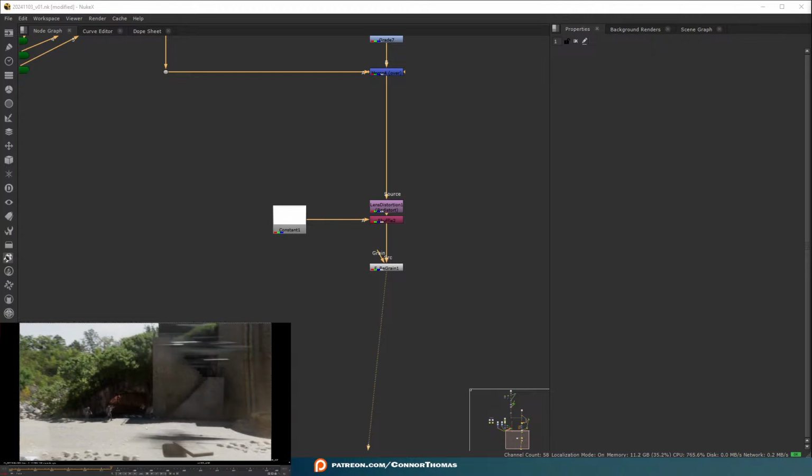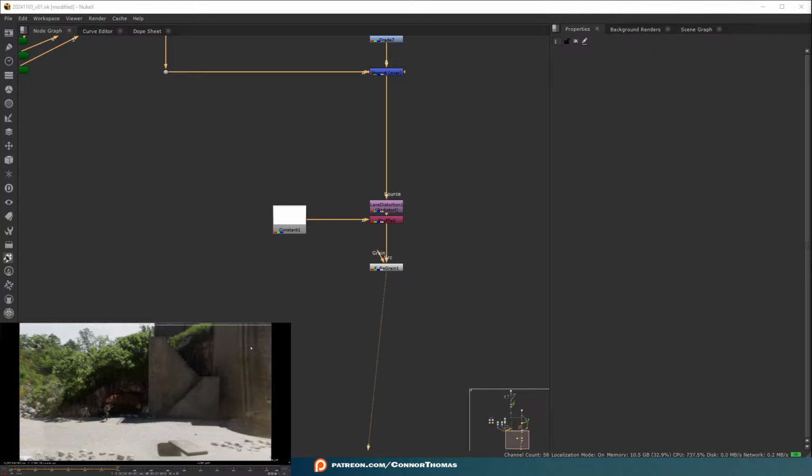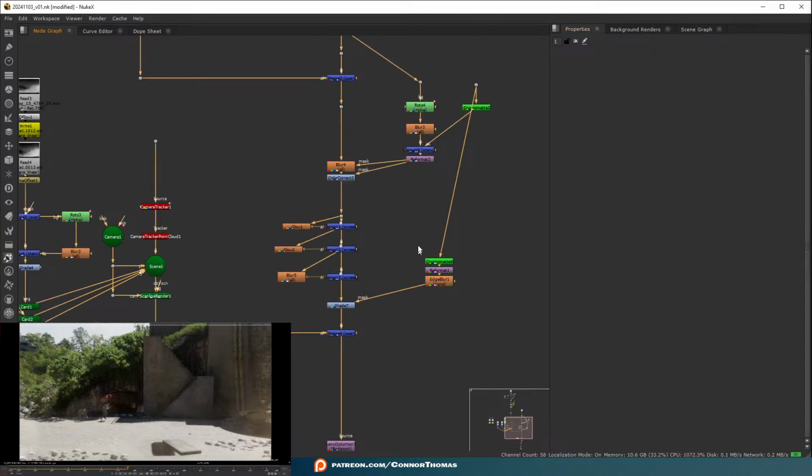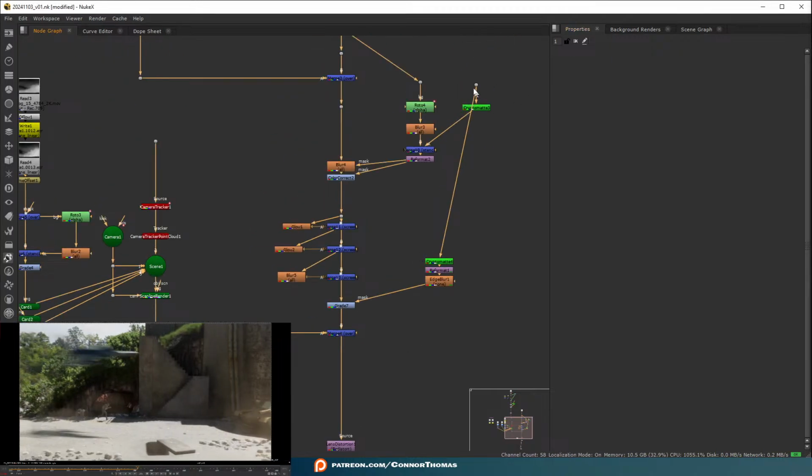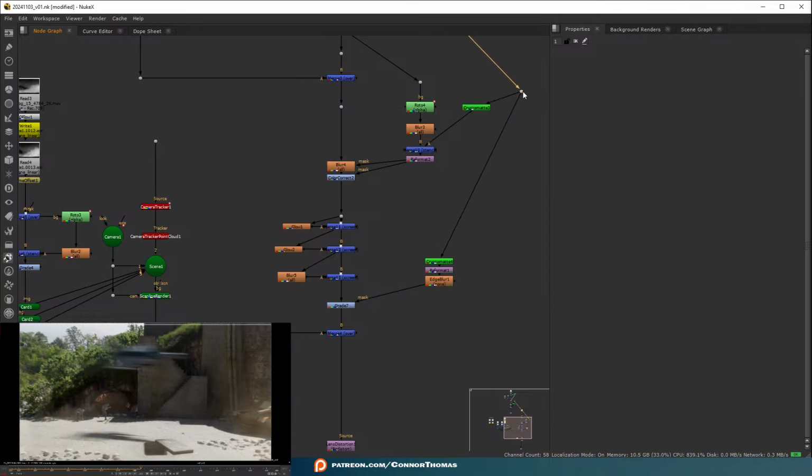Yeah, those smoke blurs are not blurring the back of the fighter anymore as they're flying through. For some reason I wasn't understanding why the stencil wasn't working with the Cryptomatte, but now that makes a lot more sense. I'll just move this over here.